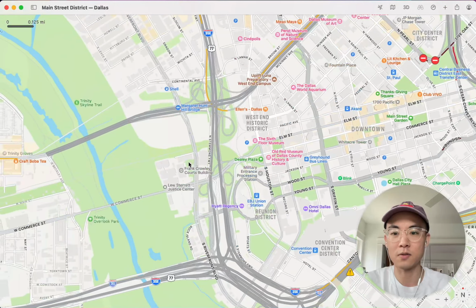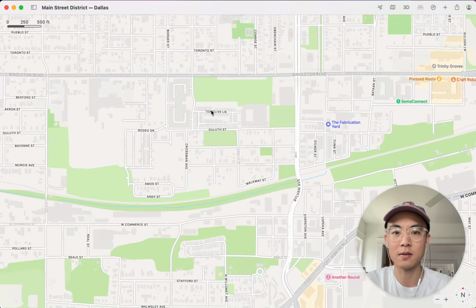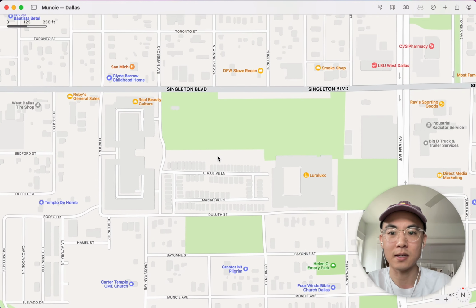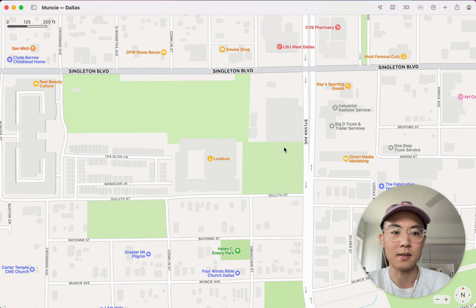So if we scroll over to maybe some more residential area, you can see the difference in treatment. Whereas Singleton Boulevard is probably a tertiary road, these are more residential roads. And you can see some of the differences in how they're rendered.